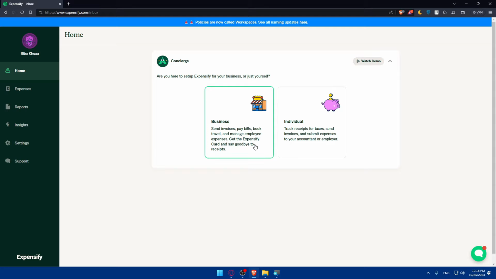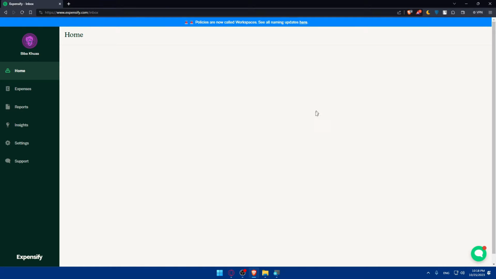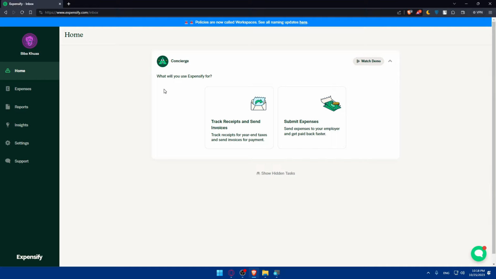And of course, for me, as an example here, are you here to set up Expensify for your business or yourself? So you can simply click individual or business, depending on whatever you want. So basically, you'll have to set up your profile and preferences depending on your preference. As an example here, for me I'll just choose individual. And of course, after that, as you can see, what will you use Expensify for? Track receipts and send invoices, or submit expenses, depending on whatever you want. For me, I'll just choose this one, submit expenses.